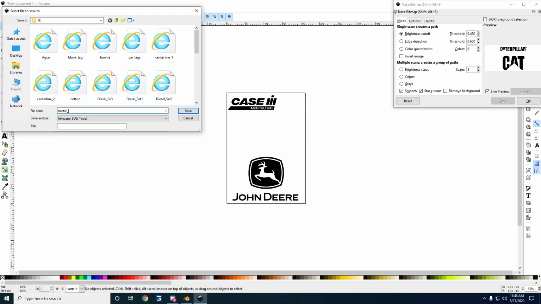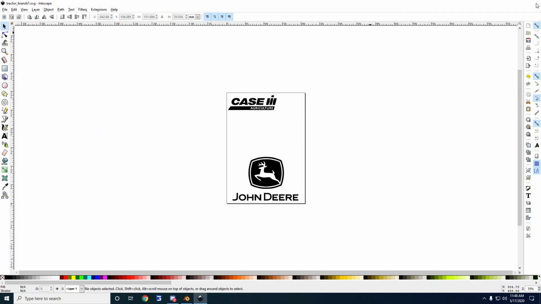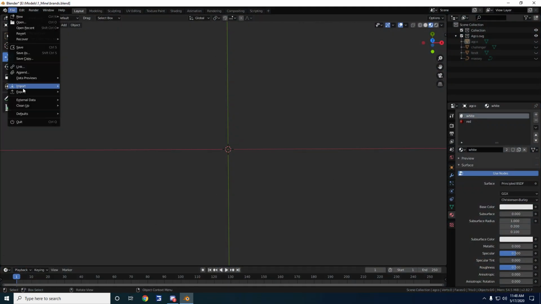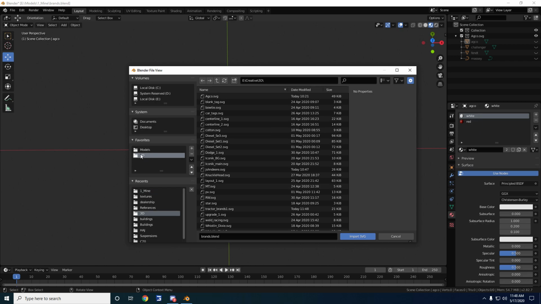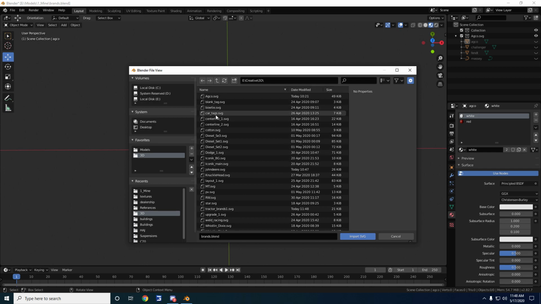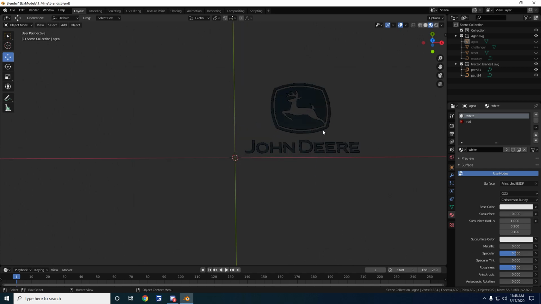Tractor brands 1. Okay. So I have that saved. I'm going to come back in here. File, import, SVG. I believe it's already a base set up. I've already bookmarked my little 3D thing to quickly access. Tractor brands 1. And there they both are.